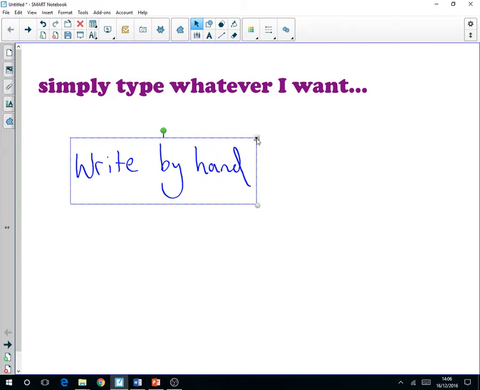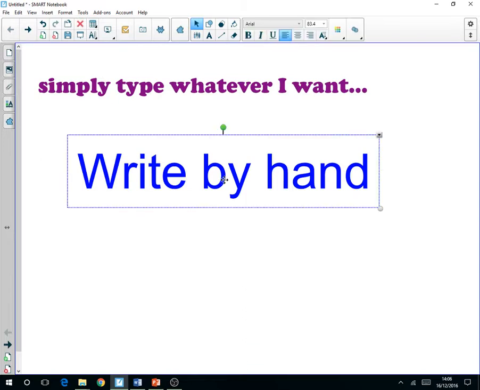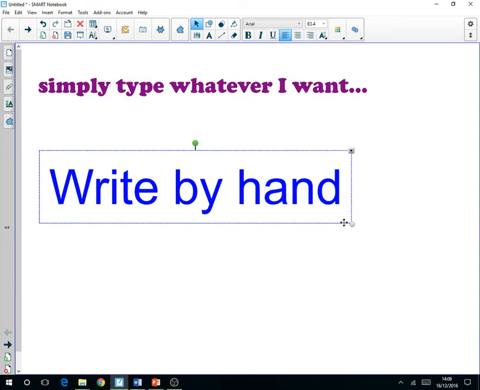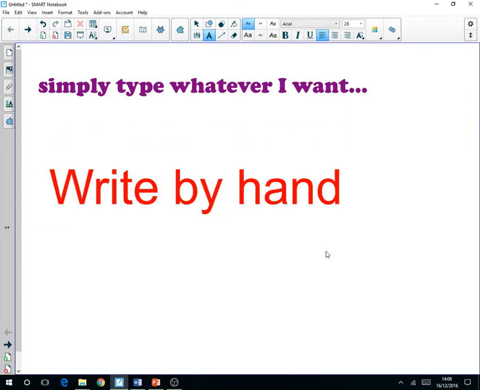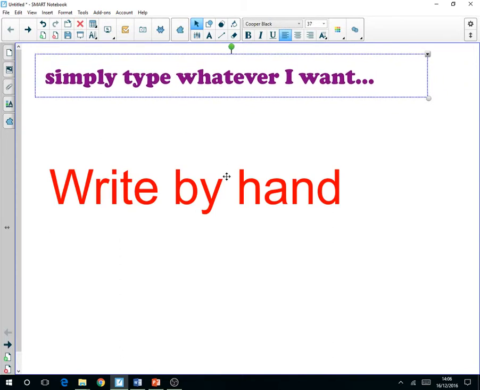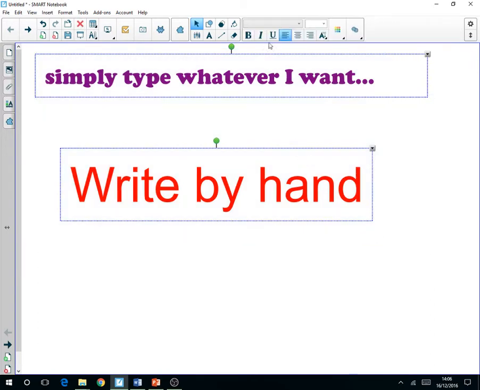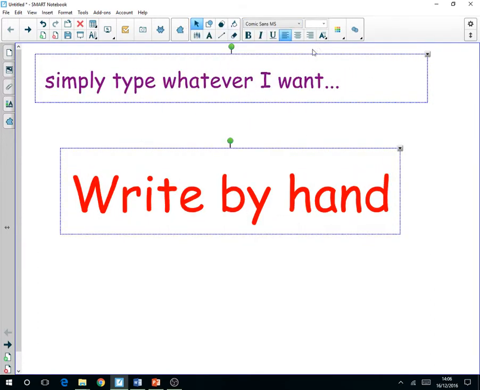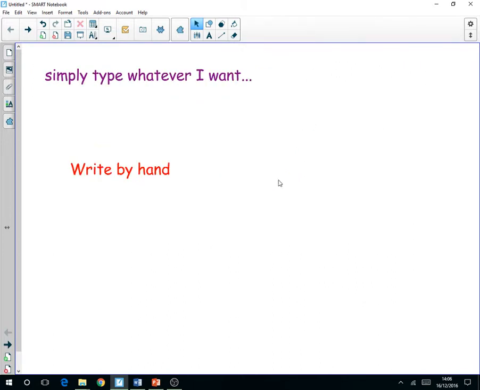And if I choose the drop down menu here, I can always recognize handwriting. It will automatically recognize what I've written, provided I didn't write too sloppily. And I can change the color. If I don't like it in blue, I could make it red, for example. In order to select the objects here, I go back to my select button. Now I can move this one, or I can move this one. Or if I drag over both of them, I can select them both, and I could always change both the fonts and both the sizes, like so.